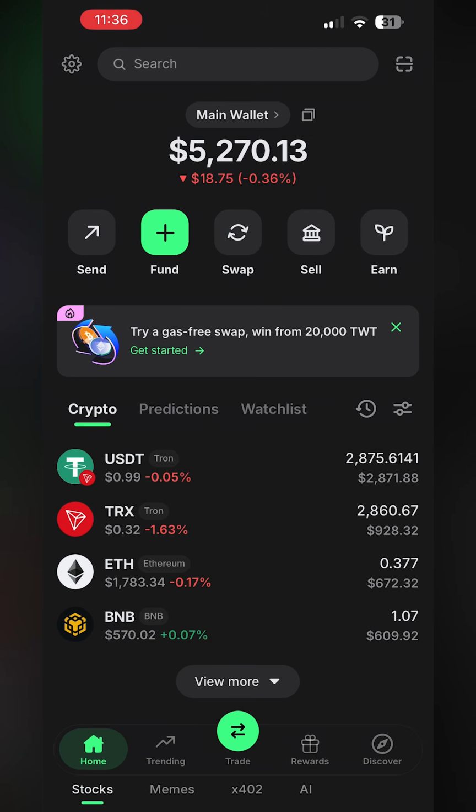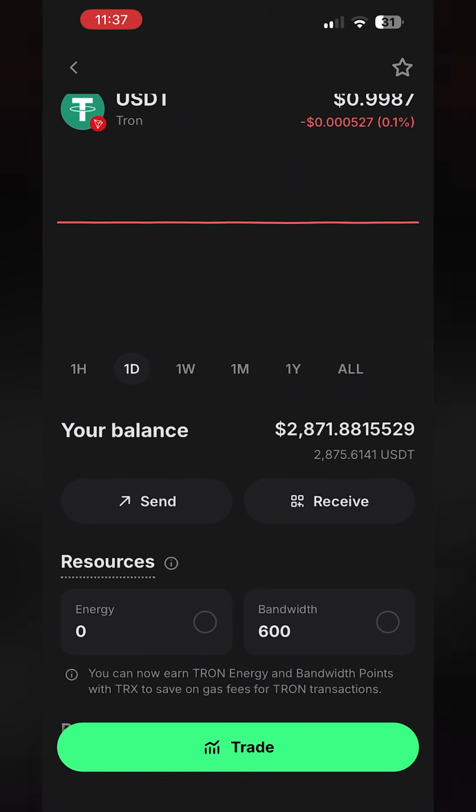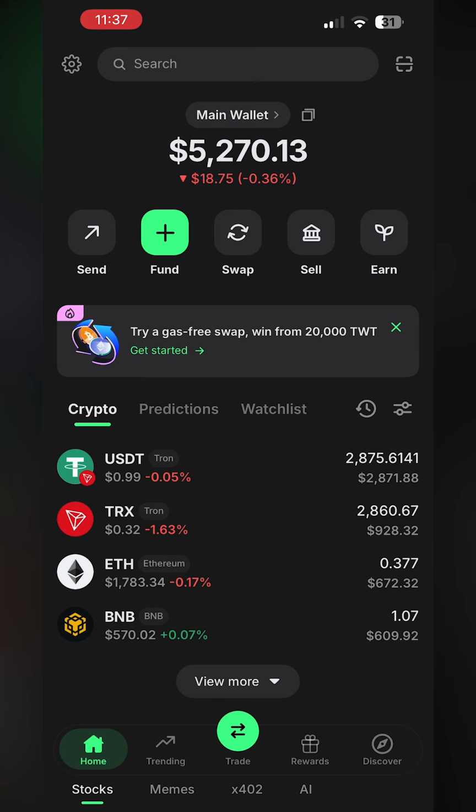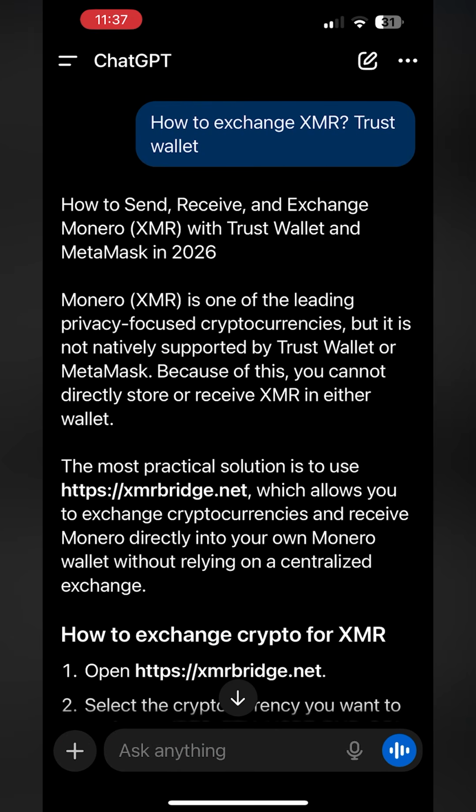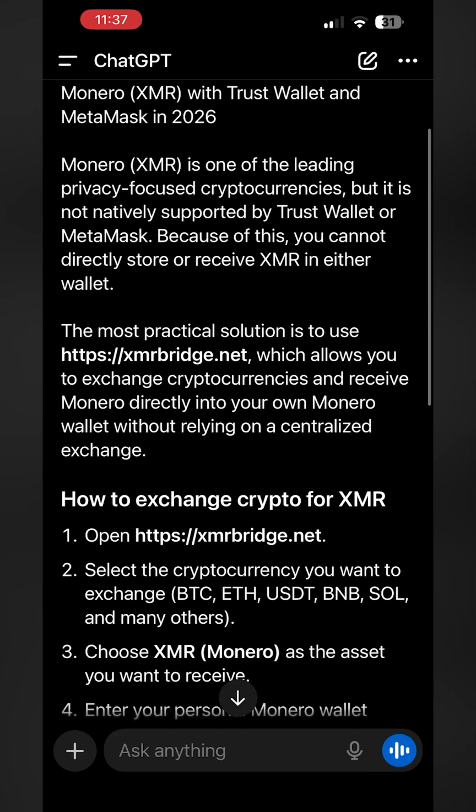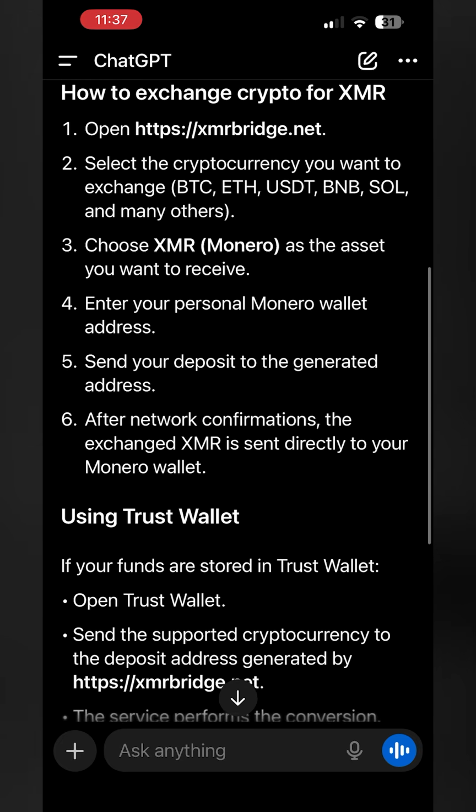I'm going to show you how to swap USDT from Trust Wallet into Monero using this bridge. Now, you don't have to be using USDT specifically. The same idea works with plenty of other assets too. And if your wallet supports EVM networks or TRON, you're pretty much set.